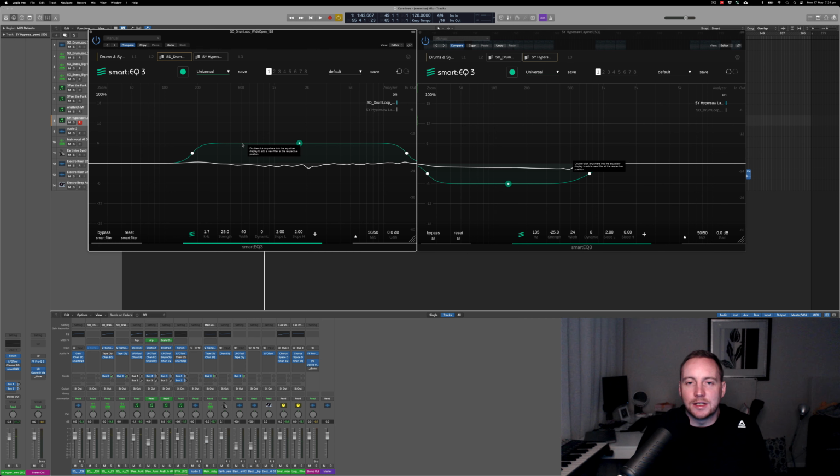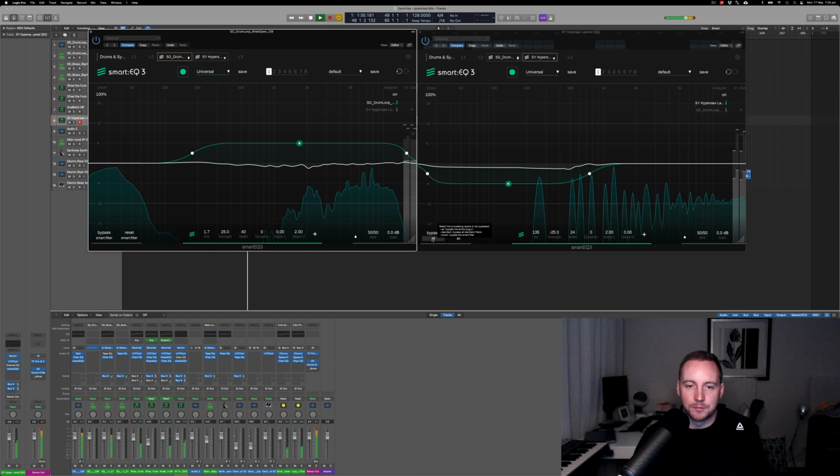I would say this EQ is kind of a smart idea, being the name Smart EQ, no pun intended. But it is definitely something that can kind of give you the ballpark areas to where you need to be, and it just allows you to do that. So it's very smart and fast in that regard. Let's just bypass the EQ and have a listen.